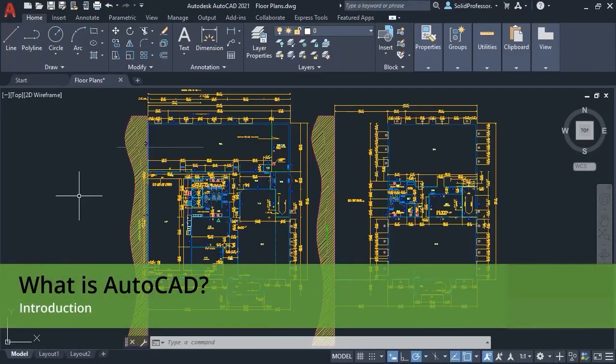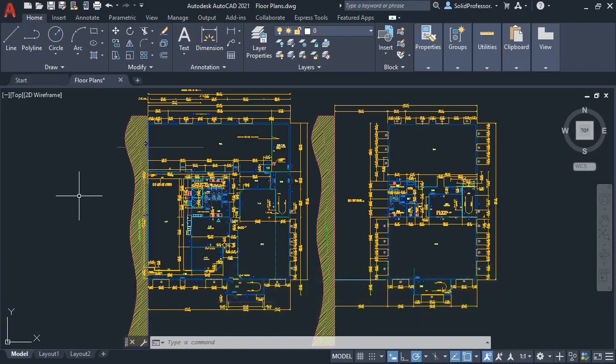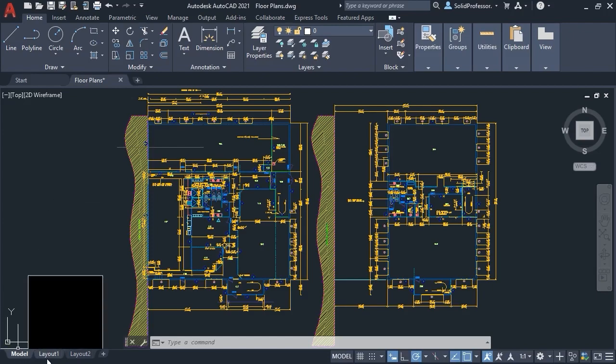AutoCAD is a premier 2D and 3D drafting tool used in a variety of fields, from architecture and engineering to landscaping and interior design. Originally created to replace drawing boards, it has two distinct working areas represented by different tabs: the Model tab and Layout tabs.